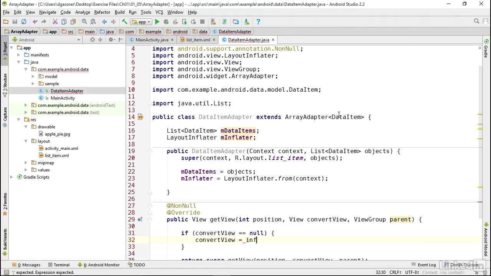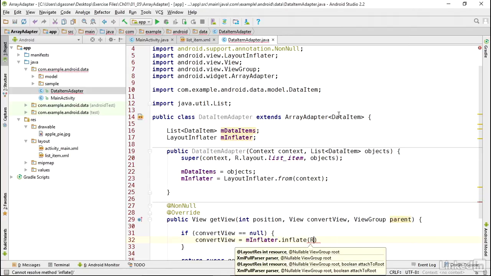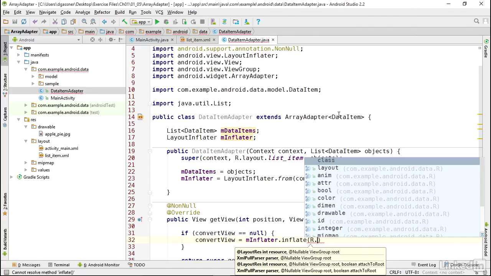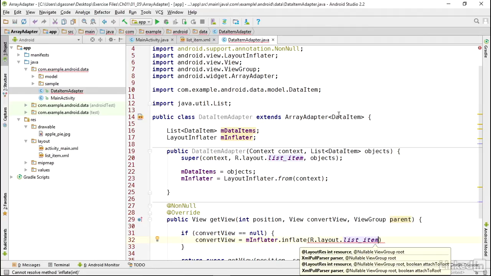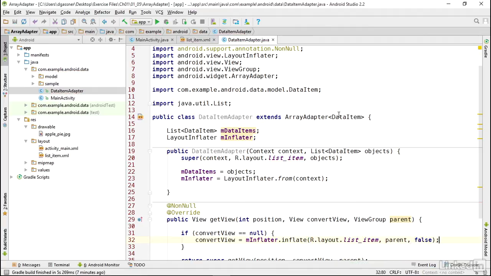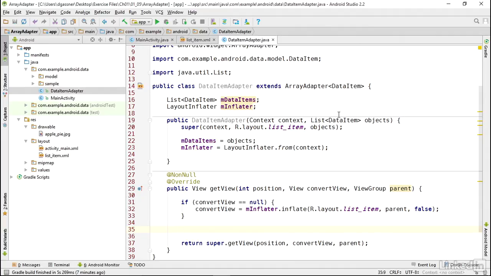So I'll say ConvertView equals mInflator.inflate, and then I'll reference my new layout file with R.layout.listItem. There are a couple of other arguments I need to pass in. The first is the parent view, and I'll get that from the parent argument. And the last is a Boolean value named attachToRoot, and I'll pass in a value of false for that. So now by the time I get down here, I'll always have a reference to a non-null view that represents the row. And when I return a view, that's what I want to return. So I'll say return convertView.